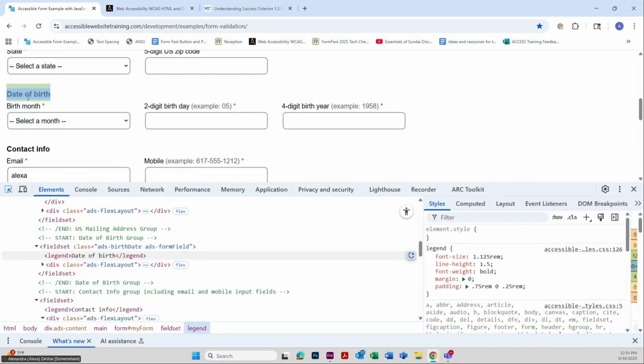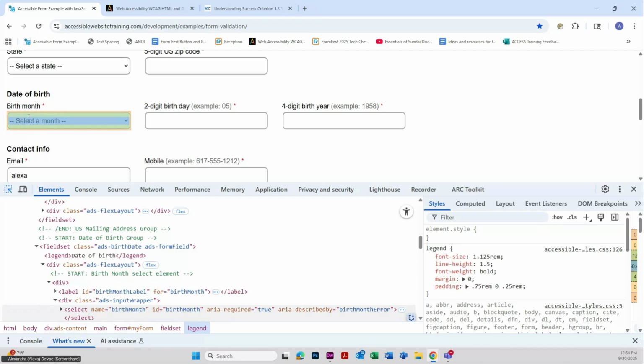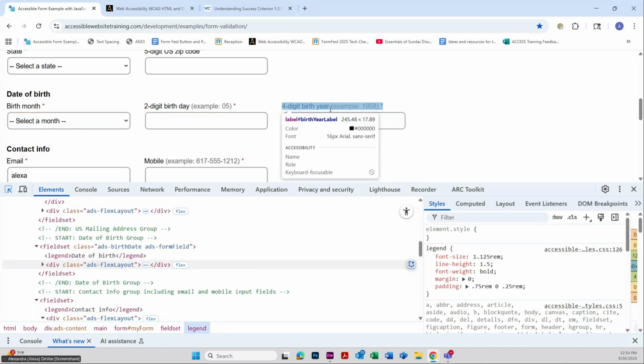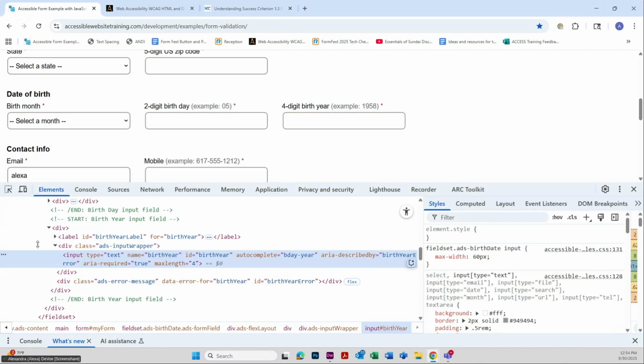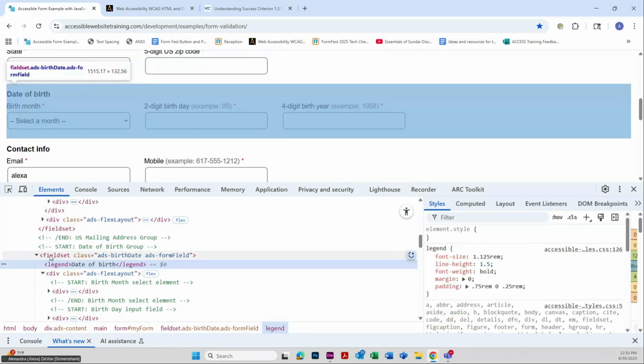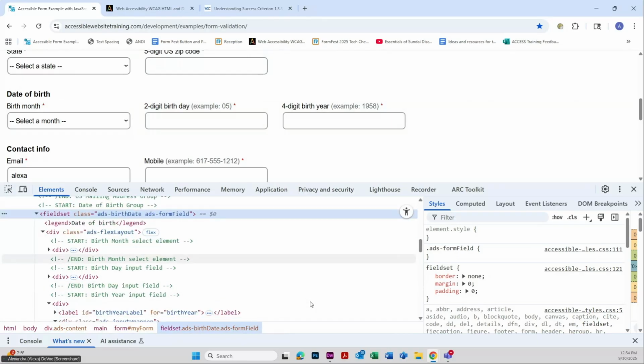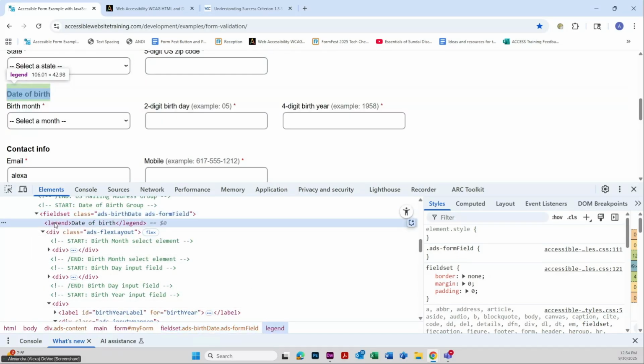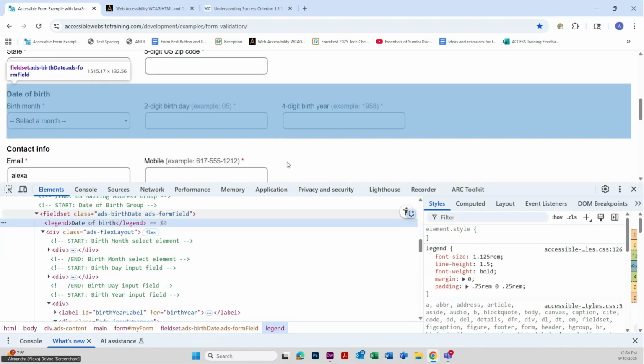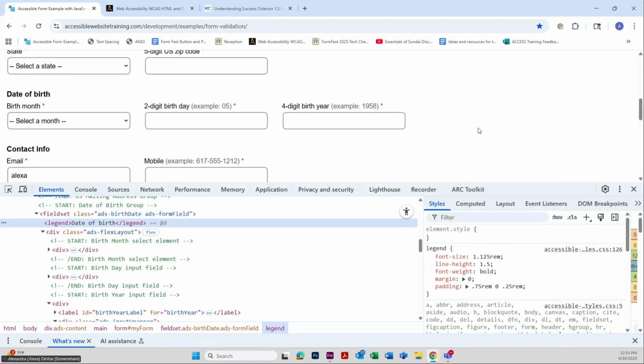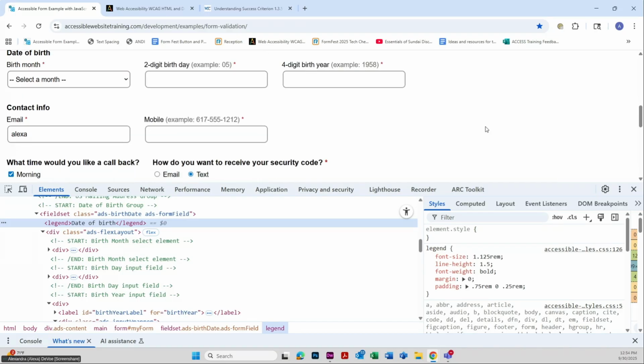I did the same thing. So I used a grouping and then birth month, 2-digit birthday, and 4-digit birth year. And again, I'm going to just show you here the field set that wraps the whole group, and the legend tag that basically serves as a heading visually, but for a screen reader user, it associates it with the fields that are inside the field set group.